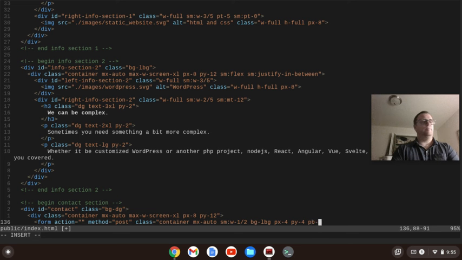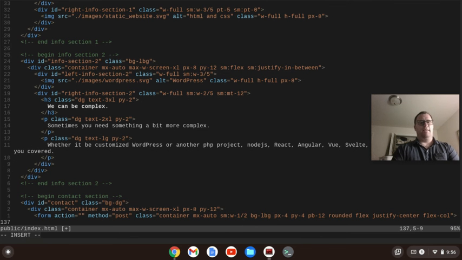Padding on the bottom of 12. We're going to have rounded corners. We're going to have flex. We're going to justify stuff in the center. And we're going to have a flex direction of column. So that's flex col. That's how you do it in Tailwind CSS.